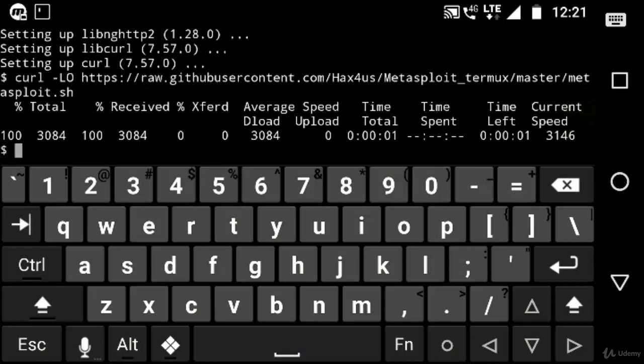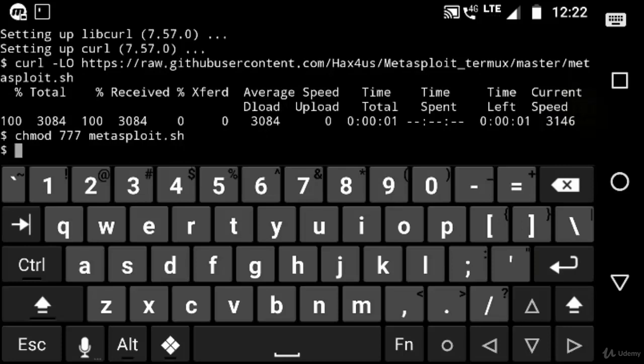Now we need to get the access permission. For that, type chmod 777 metasploit.sh and hit enter. After that, type ./metasploit.sh. It will start the installation process.